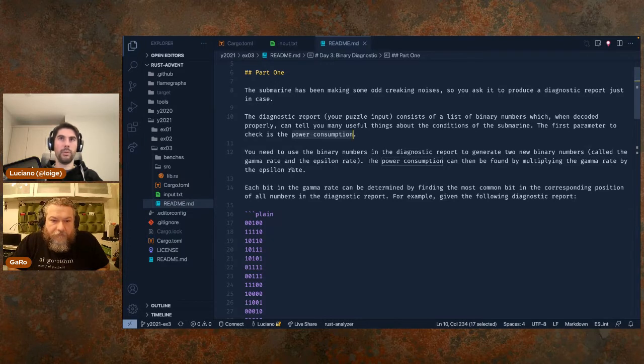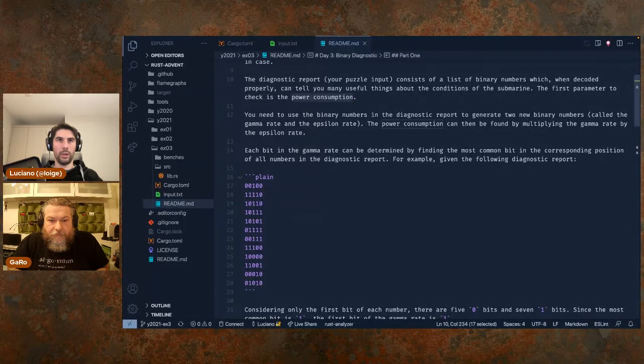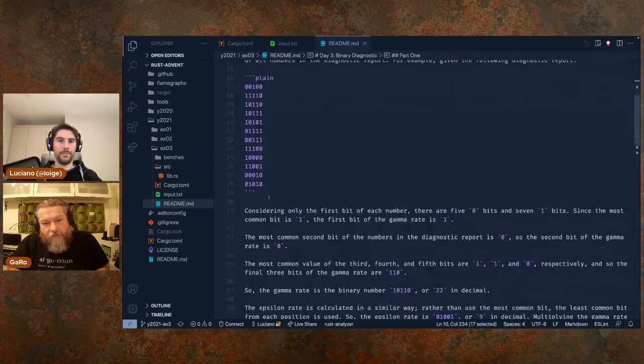So pretty much we need to decode a sequence of binary numbers, figure out two values, multiply those two values, and we get the power consumption. Now, how do we decode this sequence of binary numbers? Each bit in the gamma rate can be determined by finding the most common bit in the corresponding position of all numbers in the diagnostic report. That pretty much means every column here in the list of digits. So given this example, go ahead. No, sorry. We have to go by column.